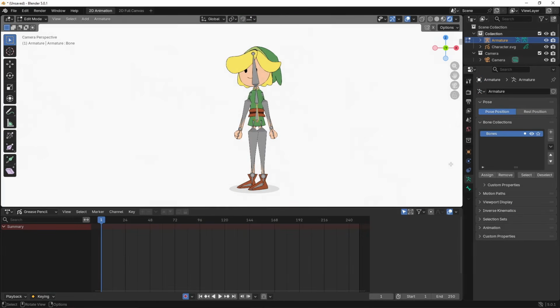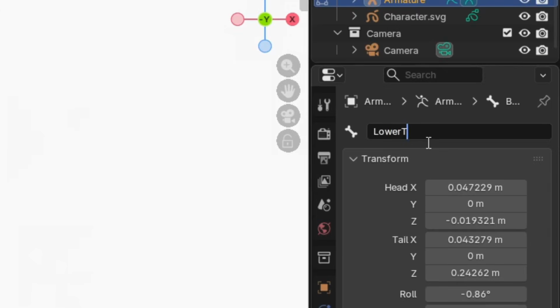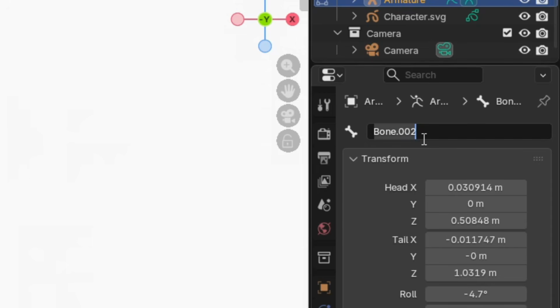Once that's done, I strongly recommend you to rename every bone. This step is super important. In Edit mode, go to the Bone Properties tab and give each bone a name that matches the location it should control. Also use left and right prefixes or suffixes so you can clearly identify each side. This will make weight painting much easier later, so don't skip it.